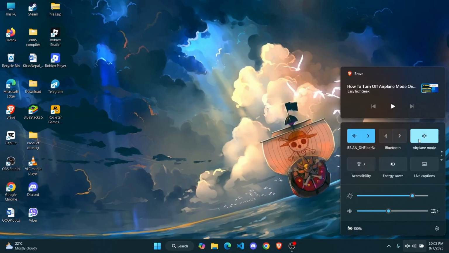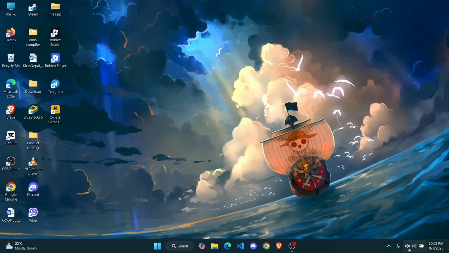So here on the flight mode, if I just turn it on, I'm not able to access the internet. So you basically have to turn it off, just like so, in order to be able to access the internet. I also have a keyboard shortcut on my keyboard, which is F2 in my case, but it might be different for you guys, which will toggle the airplane mode on my PC.